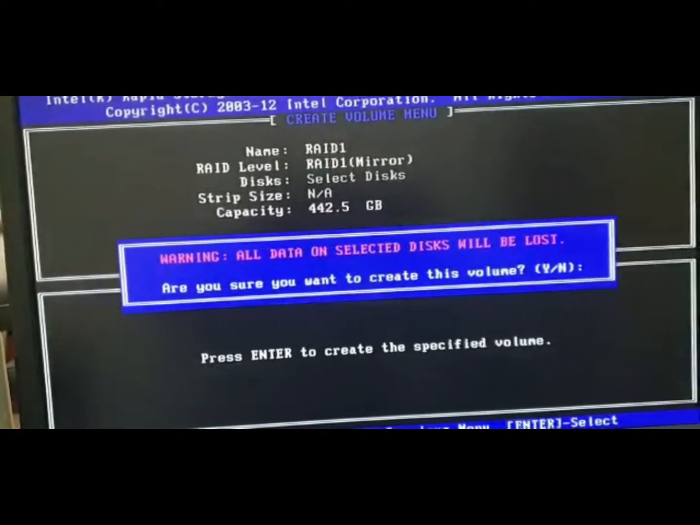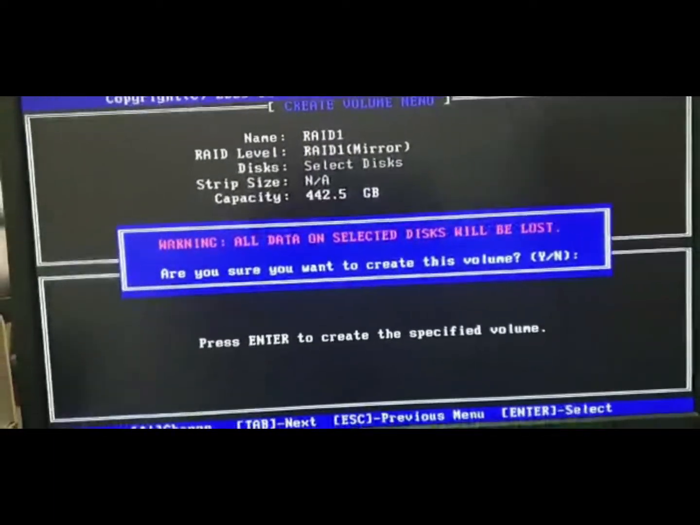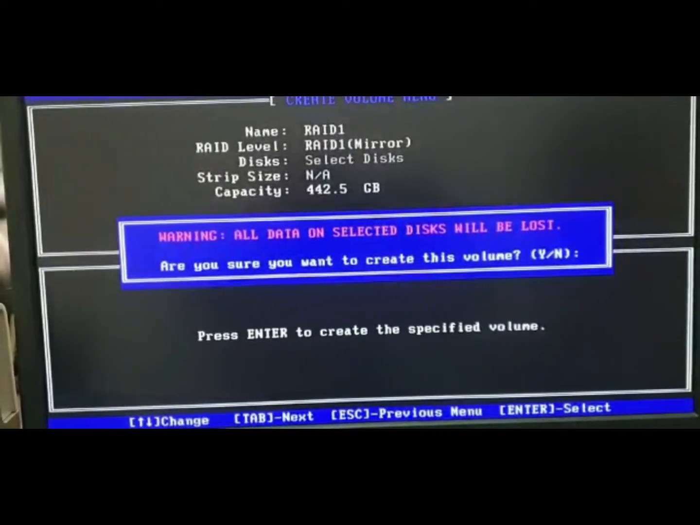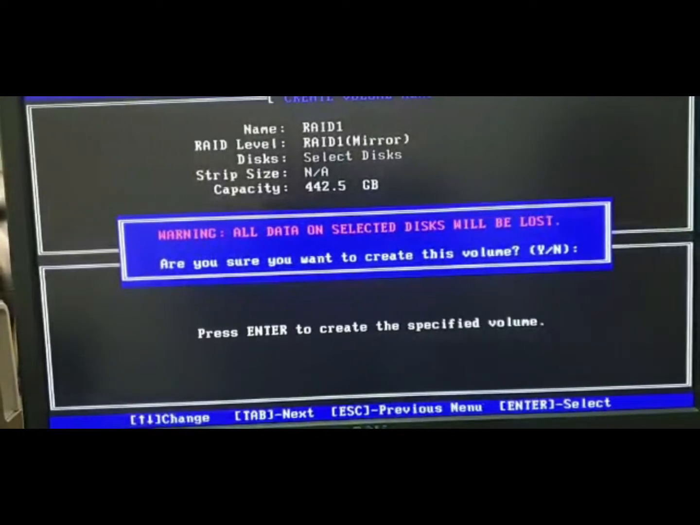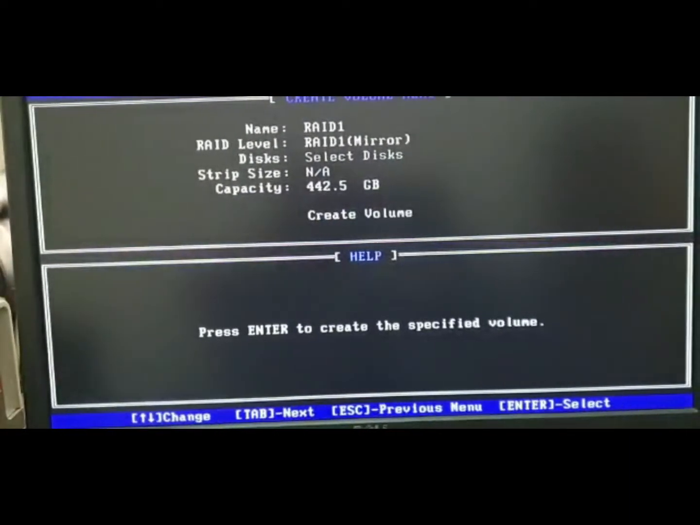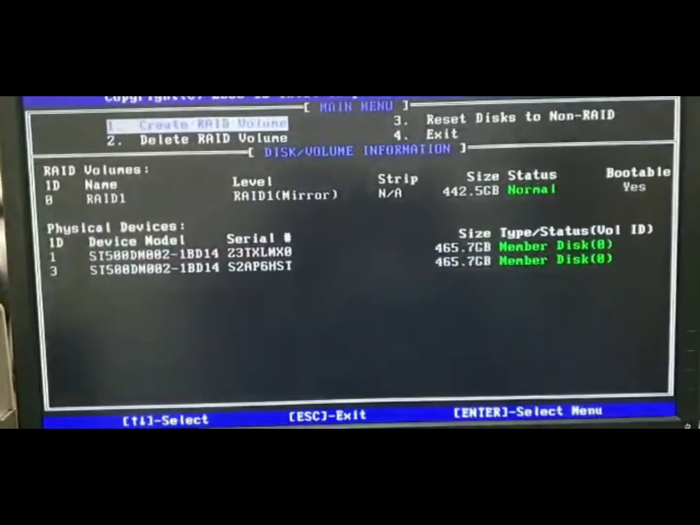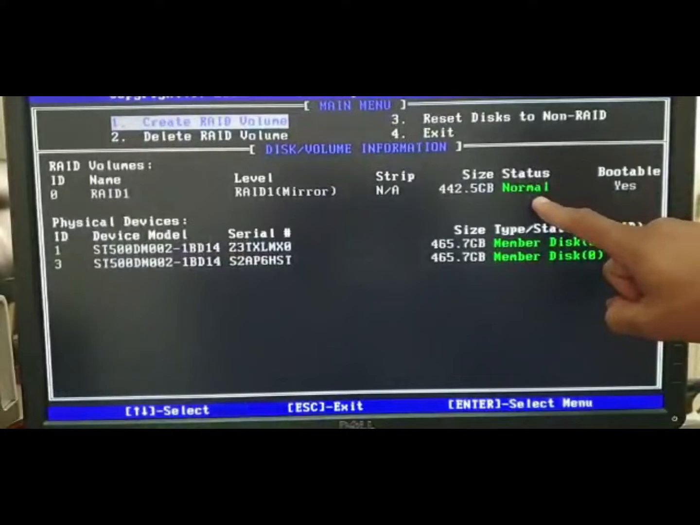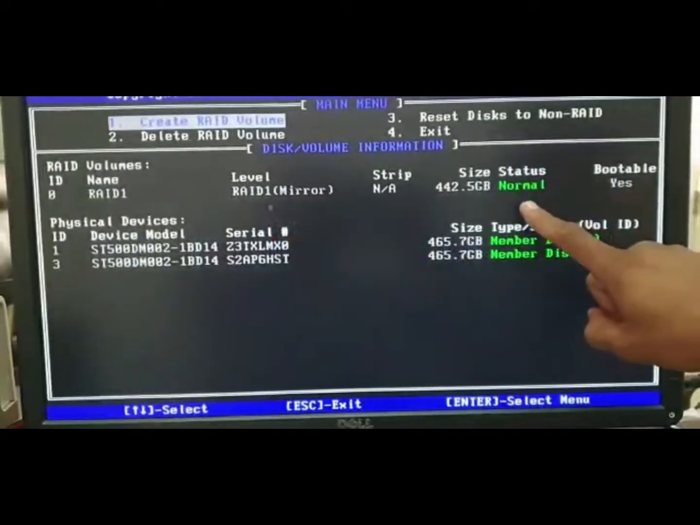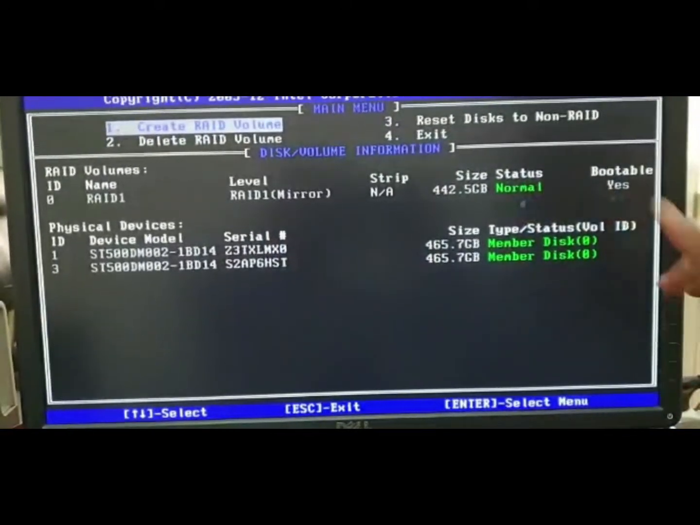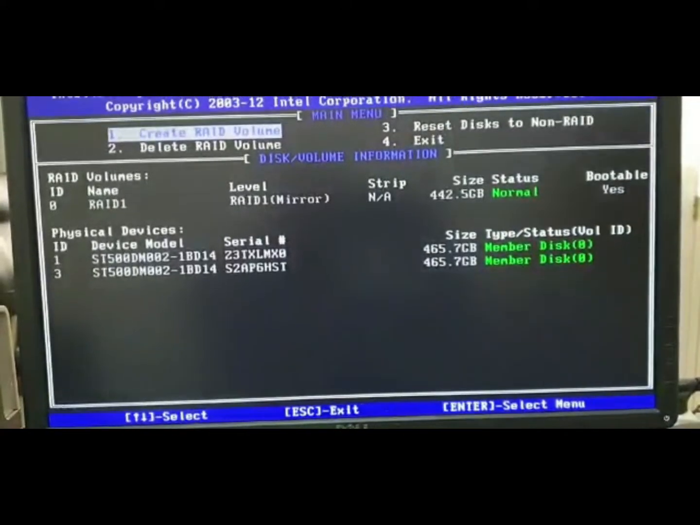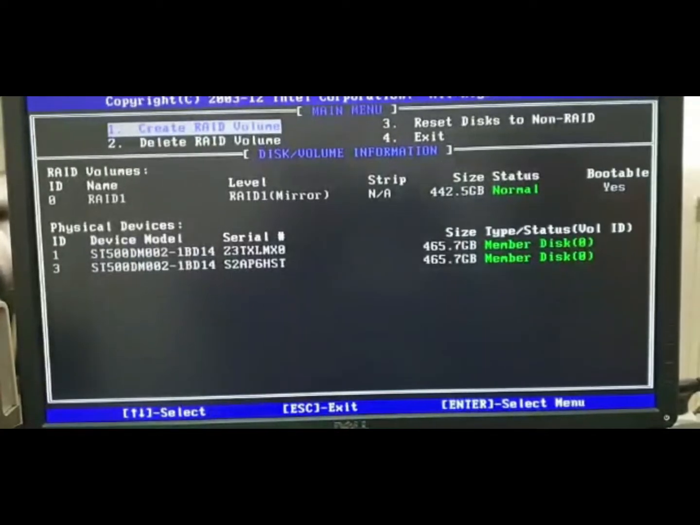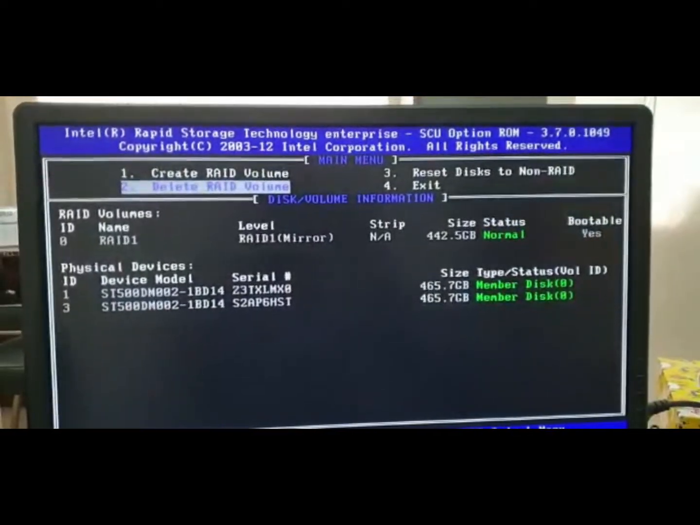Here you see that it is showing a warning: all data on selected disk will be lost. Are you sure? Press yes. Press the yes button and the RAID is completed. RAID1 mirror is showing normal and also bootable, and the two hard disks are showing as member disk 0 and member disk 1. That means the two hard disks are in mirror condition.